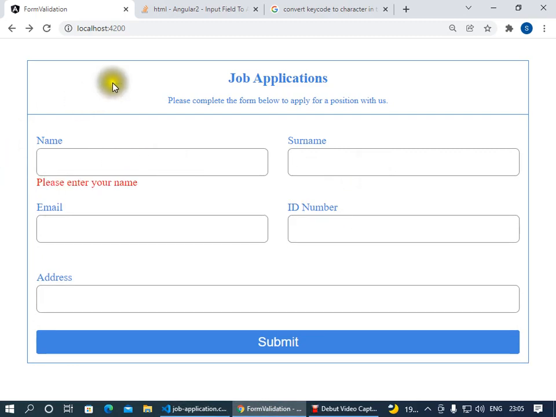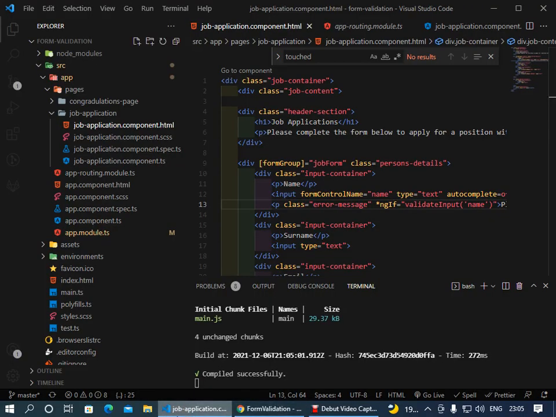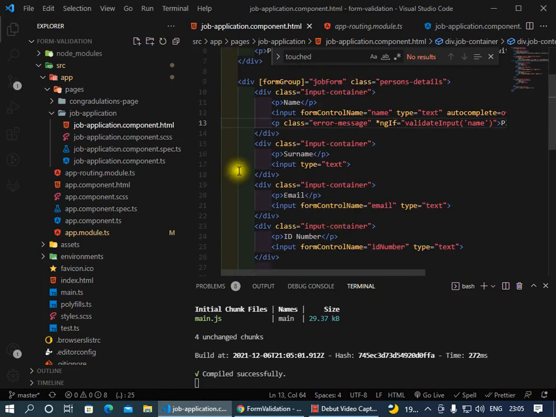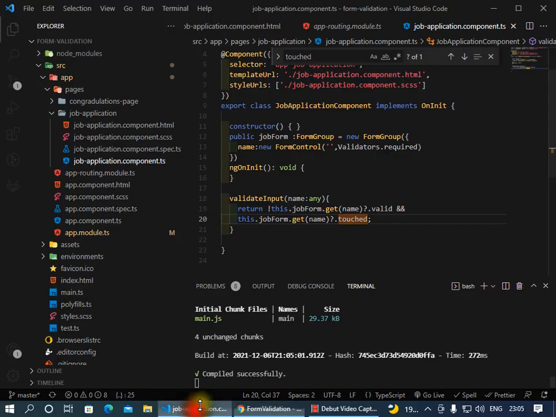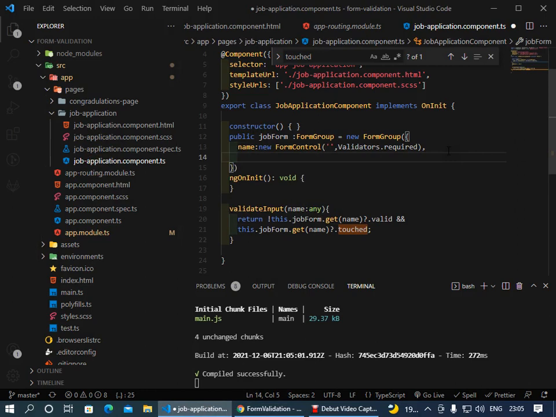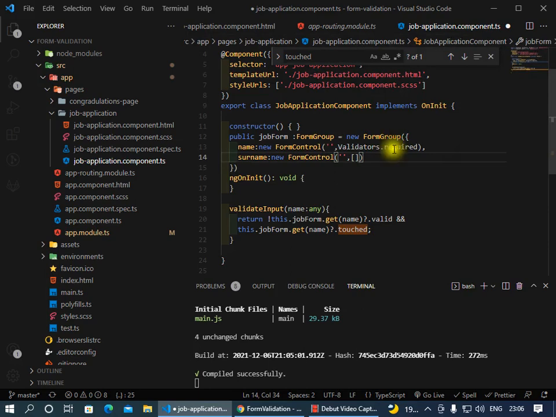But now if we enter our name and click away, then we don't have an error message. So if we reload that, enter our name and click away, we don't have an error message. We'd want to do that for the other inputs as well. What we'll need is surname, email, and ID. So we'd want to have a surname, which will pass in a new form control, which will have a required field.